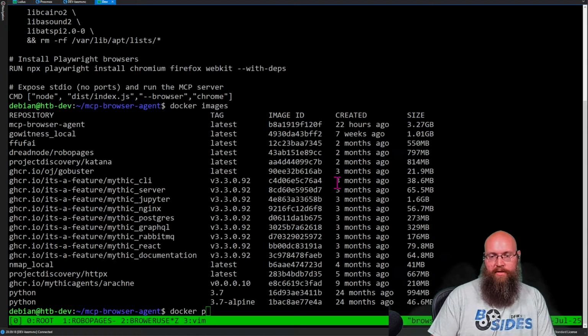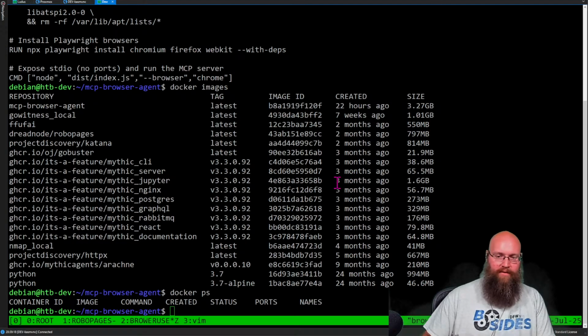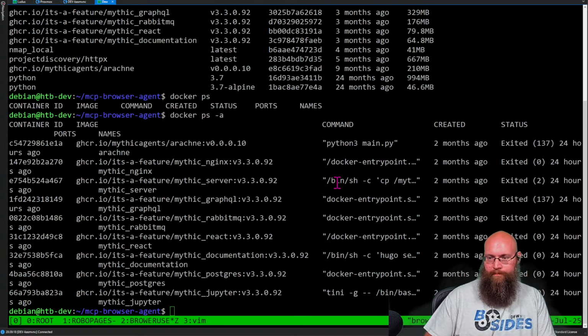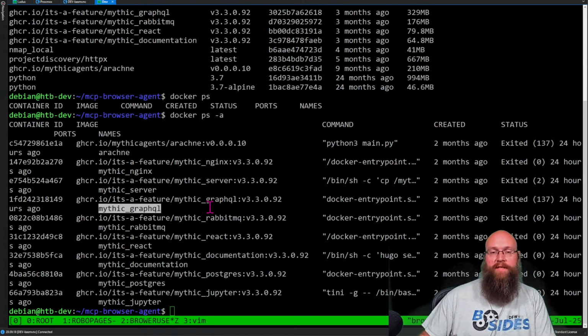So like if I run Docker PS, oh, I don't have anything running. Hang on. Here we go. Here's an example. So these are all the Mythic containers running in the background. See how they have names associated to them? So this one's Arachne, Mythic Nginx, Mythic server. So this is the name of the actual container that's in there. Versus up here where this was the name of the container, right? So we can name this and give it some kind of an index and make it simple to keep track of.